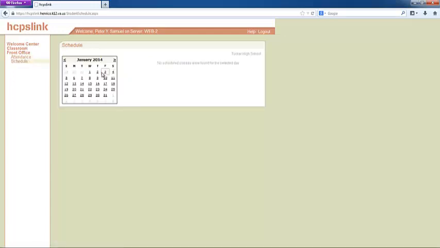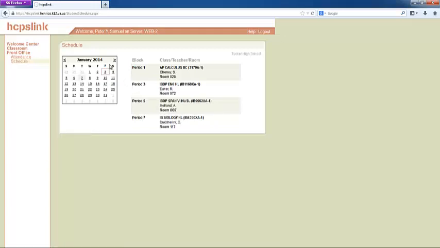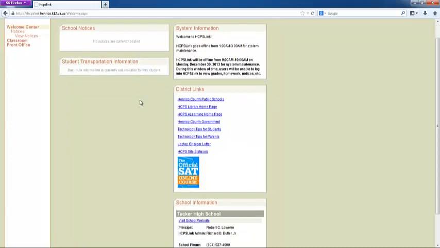And then there's your schedule in case you are ever confused what classes you have. So for us at Tucker, a Monday schedule has 7 periods per block, and then we have odd and even days, so periods 1, 3, 5, 7 on an odd day, and periods 2, 4, 5, 6 on an even day. So that is the rundown of HCPSLink.